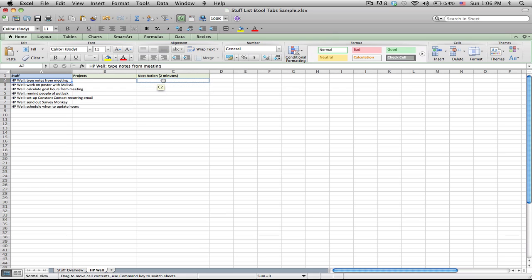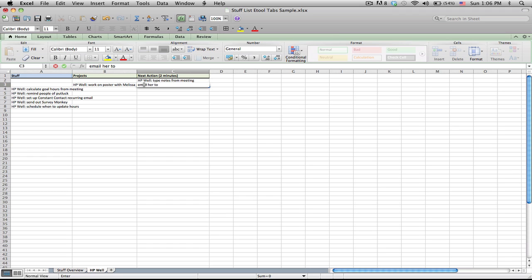Typing up notes from the meeting is the next action. Working on a poster with Melissa, who is one of my coworkers, is going to take a little bit of work. But the very next thing I need to do is email her to find a time to meet. Calculate goal hours from the meeting is a real quick thing, so that's the next action.